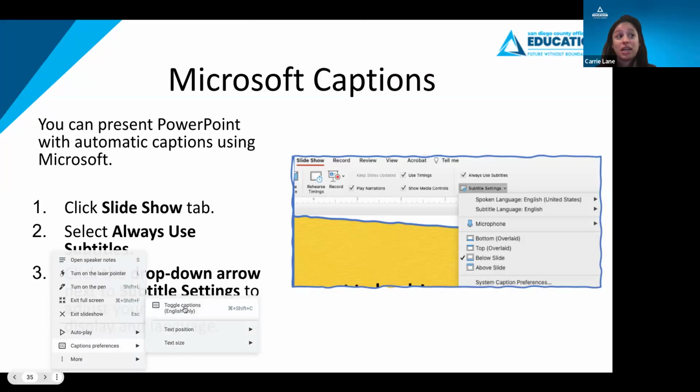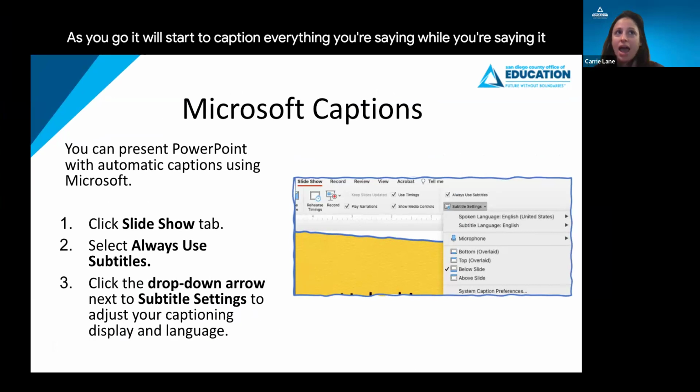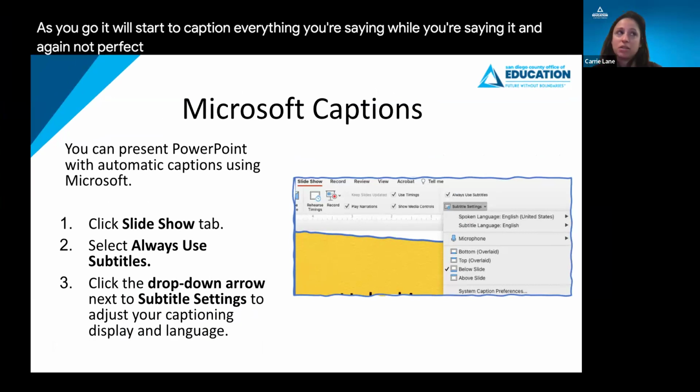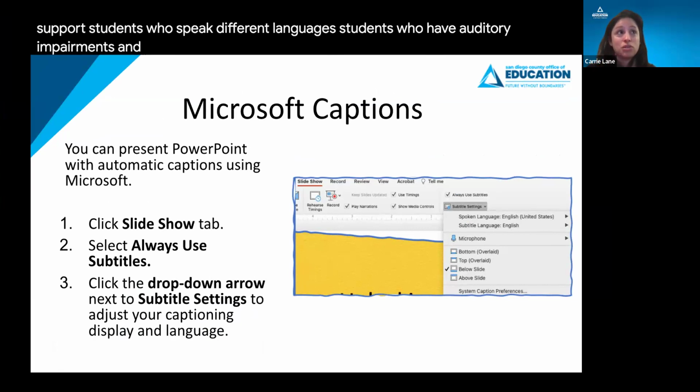Currently, they're only in English, but as you go, it will start to caption everything you're saying while you're saying it. And again, not perfect, but especially as you are live teaching, this can be a great way to support students who speak different languages, students who have auditory impairments, and students who just process better when they see things textually in addition to listening.